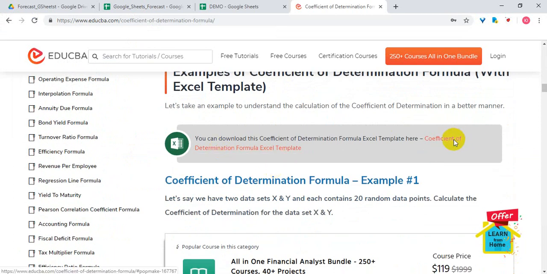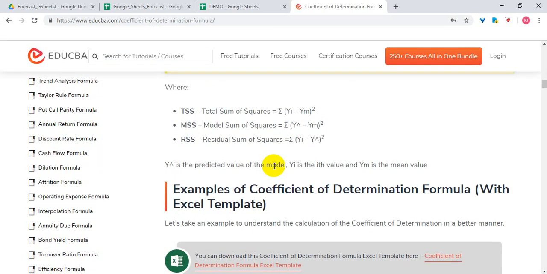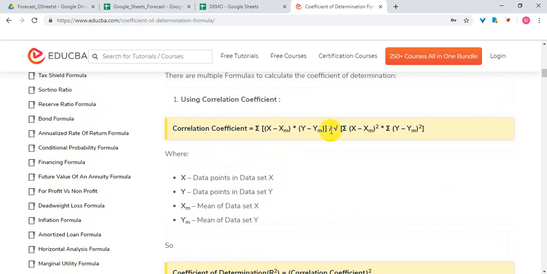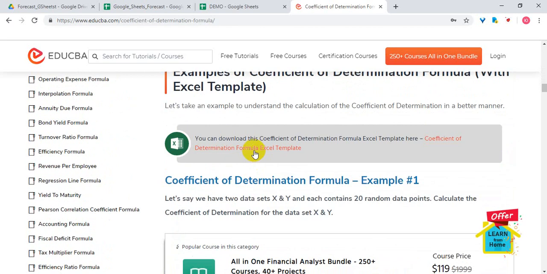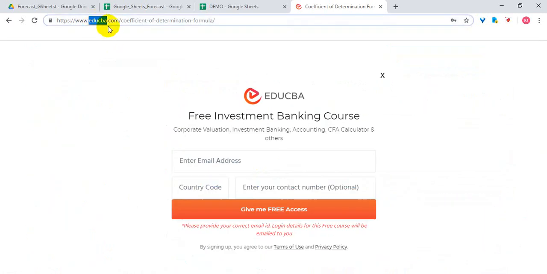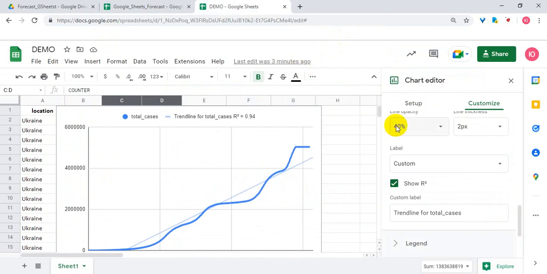And we can download this template to calculate the coefficient of determination. As you know, we can see this calculation. X is the data points for the first data set, Y for the second data set, M is the mean of each data set, respectively. We can download the template kindly provided by this resource. Okay.